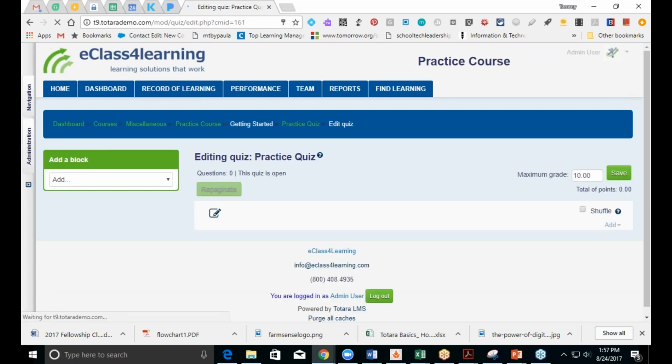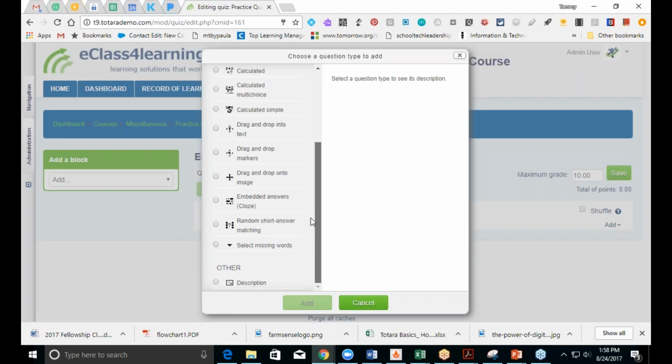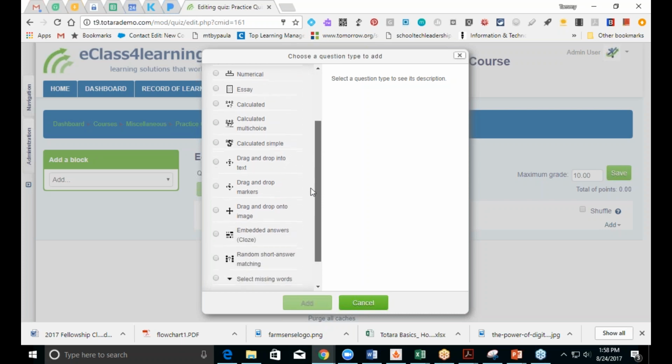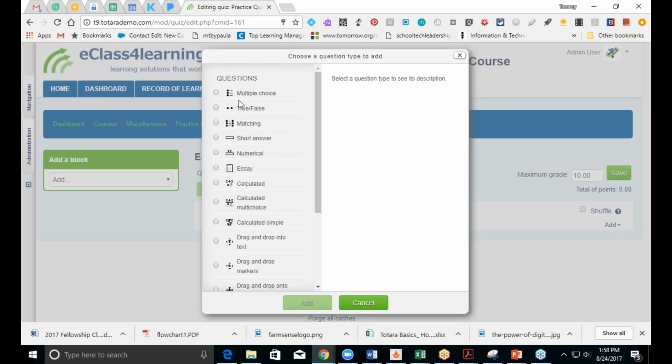Questions, I should say. You can have a question bank where it randomly picks them too, and you can import those. We'll do a manual add of a question. So add a new question, and these are all the question types that we can do now. You can have multiple choice, true or false, matching, short answer, numerical, essay, drag and drop markers, embedded. That means where you're going to accept certain words, random short answer matching, or a description that isn't graded. So I will go with a multiple choice.